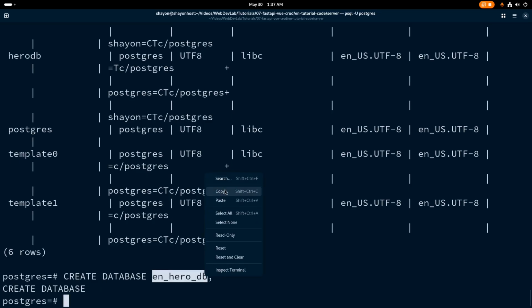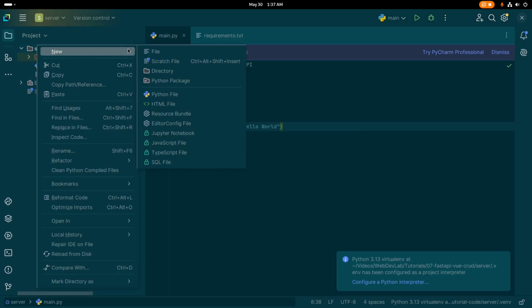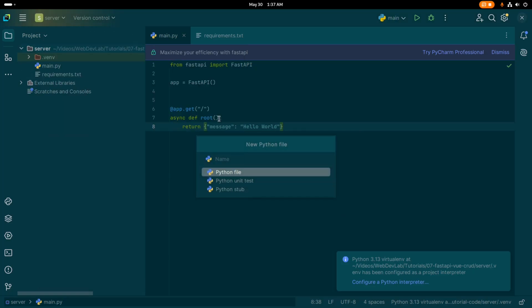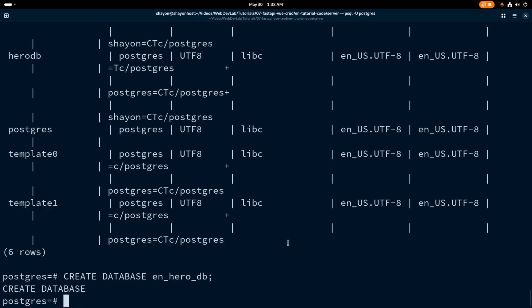Let me just copy this and paste it inside a file so we won't forget. I'm going to create a new file with the name of database, and here this is the name of our database. For now I'm just pasting it here. Okay, since the database has been created successfully, now we need to grant some permission to a specific user for this database. Otherwise you can use the root user.